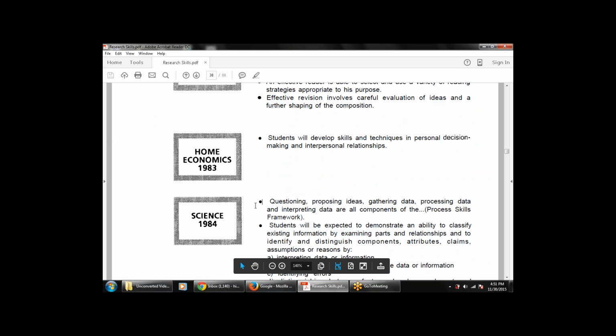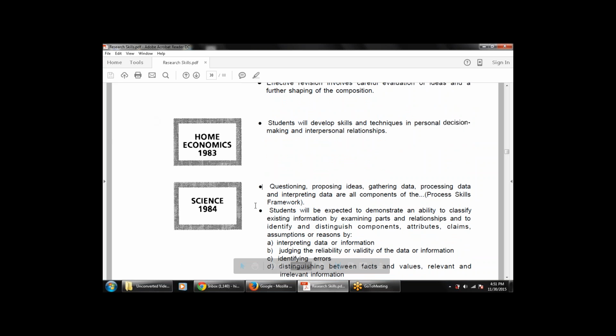The next is Science 1984. This includes questioning, proposing ideas, gathering data, processing information, and interpreting information, which are all components of the process skill. That is Science 1984. That is a part of the 1984 content: questioning, proposing ideas, relating ideas. That is also a part of Science 84, and a part of the senior high program of study.